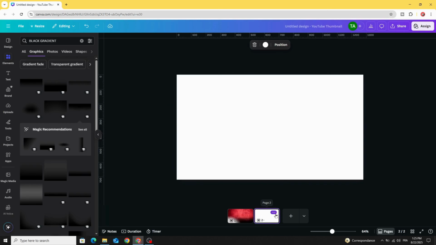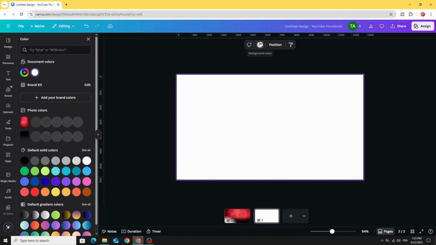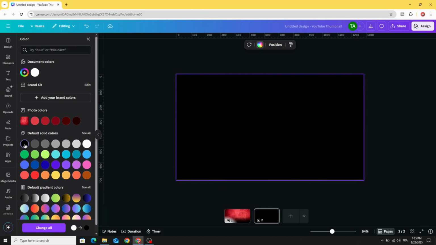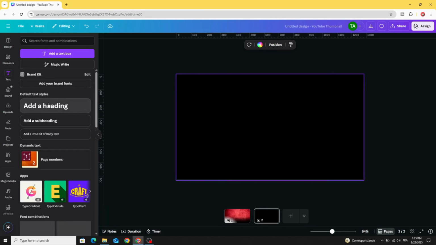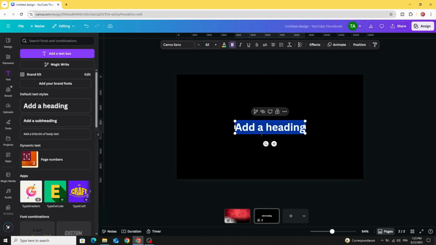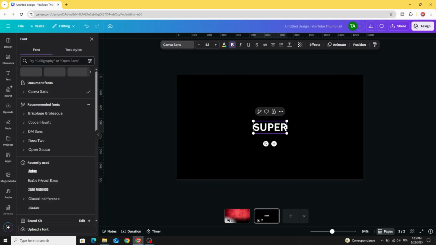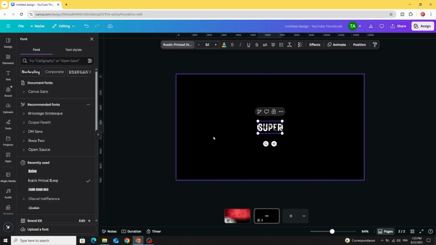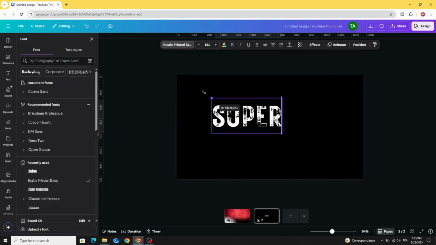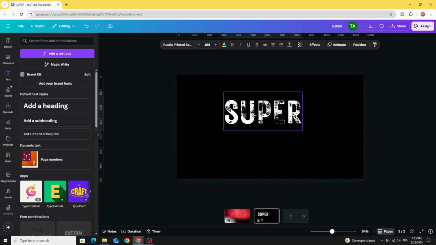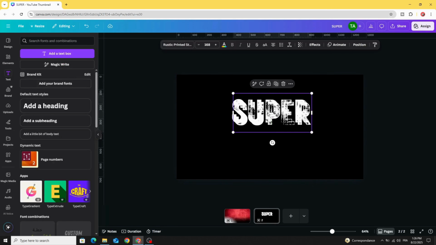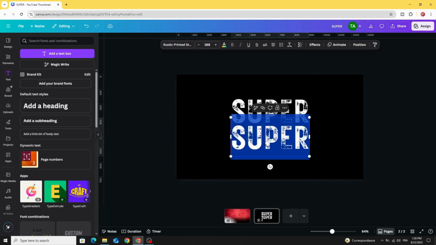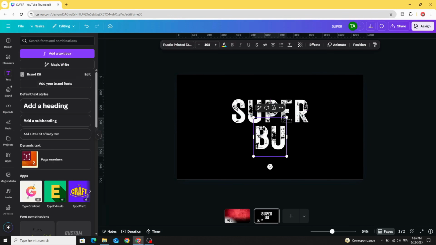Let's add a new page, change the background color to black and go to text, type your text. Let's change the font to rustic printed stamp, increase the size. Let's place it in the middle, duplicate. Let's type another word.